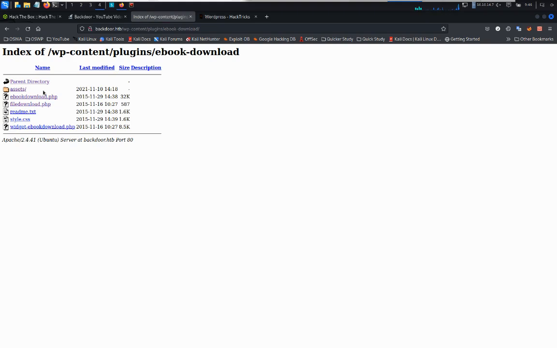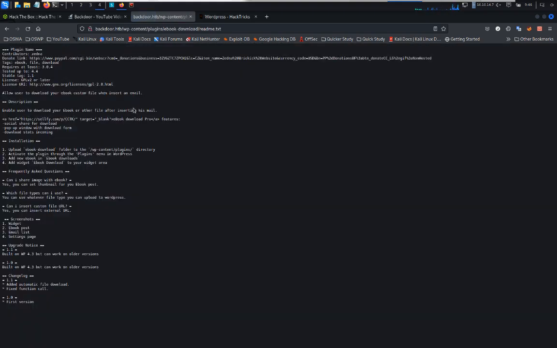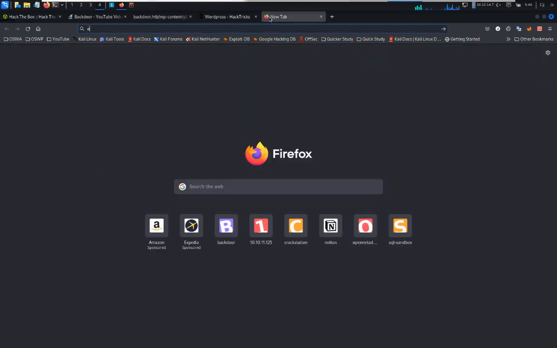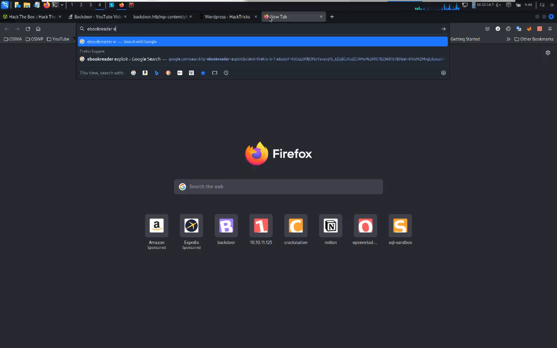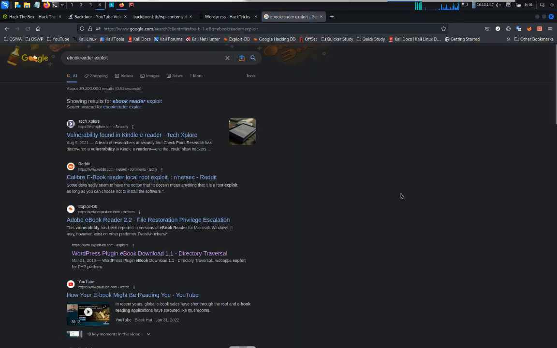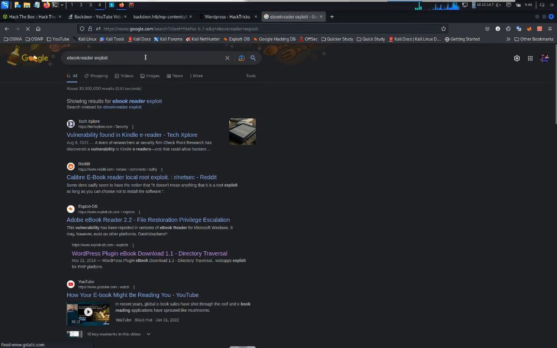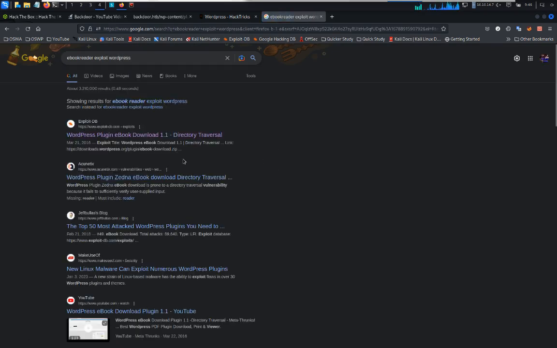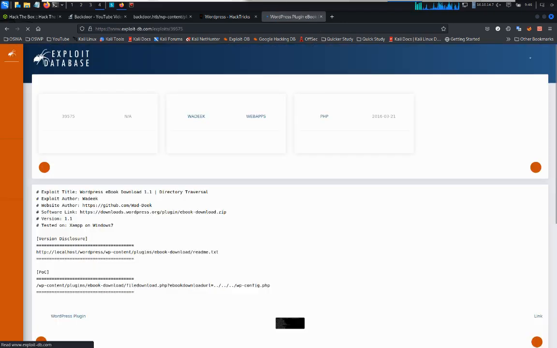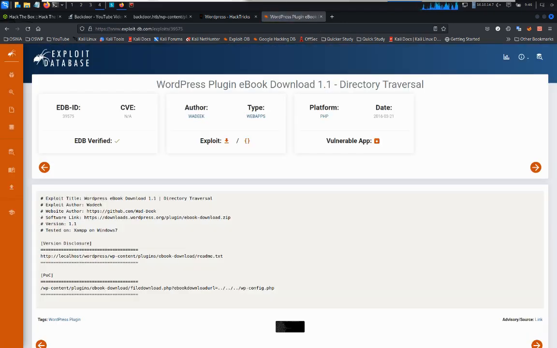Regardless, if you pop into ebook downloads, we see a bunch of different files. We can go into the README, and what it's telling us is that it's version 1.1. So if I just type in ebook reader exploit, it's going to give us an exploit, maybe even for WordPress. So if I type that in, we've got version 1.1 directory traversal. Obviously, it's purple, so we've been here before. And so that's basically what it's suggesting, right?